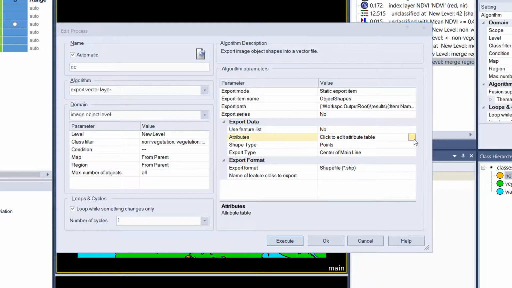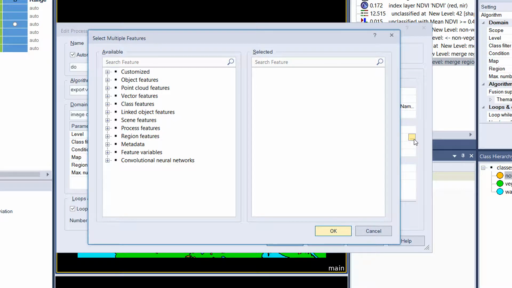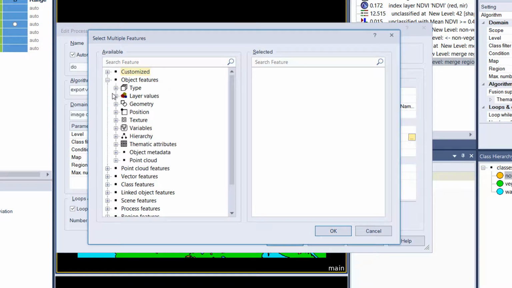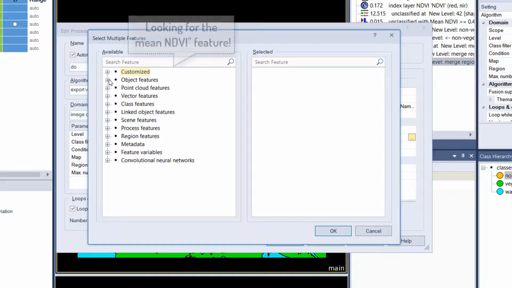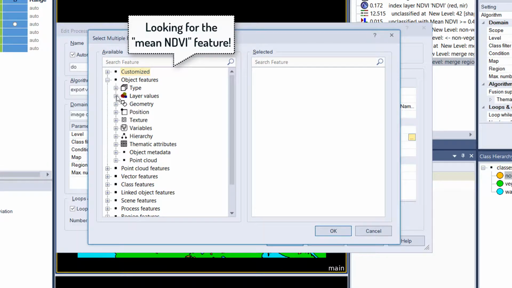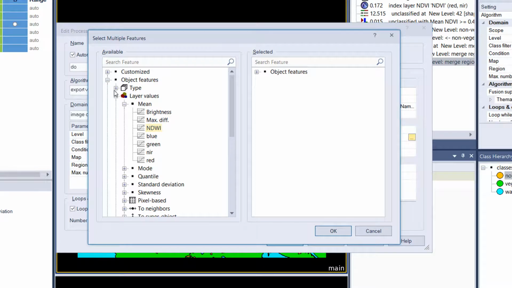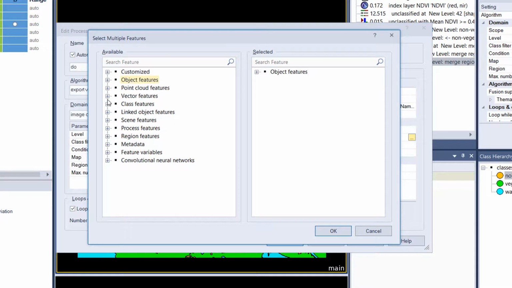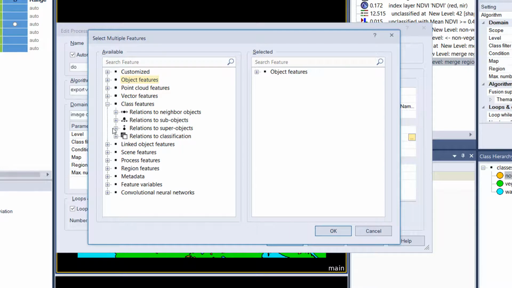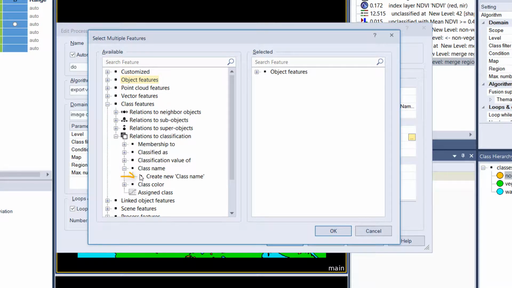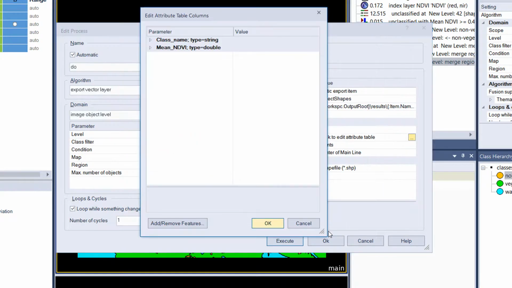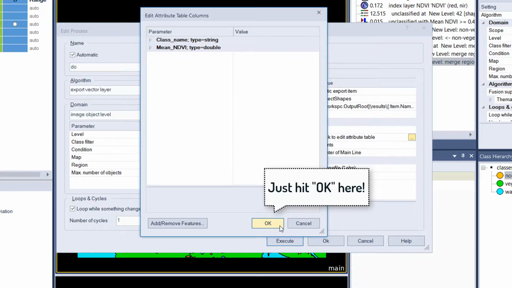What we're gonna do in the attribute section, we're gonna add a few attributes. You can select which attributes are added to your export. I'm gonna go for the NDVI and also the class name of my classification. You're gonna find this one under class features, relations to classification, and class name. Simply double click on create new, leave default okay, and append that to your file.